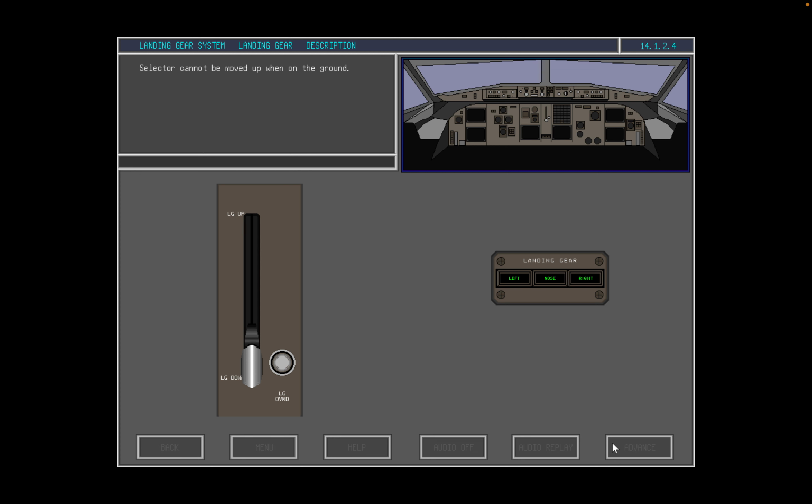When the aircraft is on the ground, movement of the gear selector to the up position is prevented by a solenoid-operated latch controlled by the ground flight switches. Manual override of this safety latch is possible in case the latch fails to automatically retract after takeoff by pressing the selector lock override button. This allows movement of the selector to the up position.